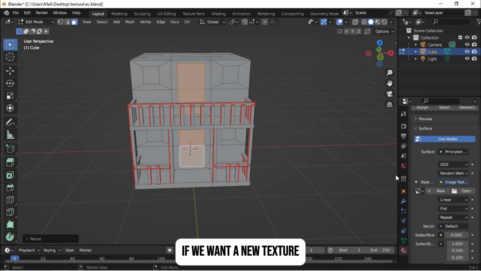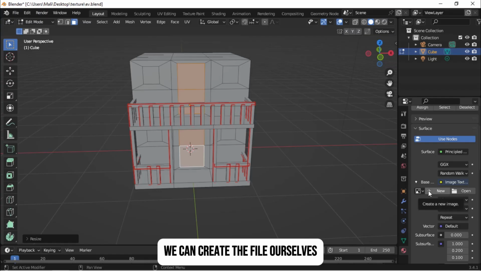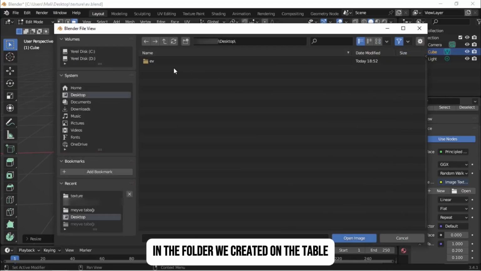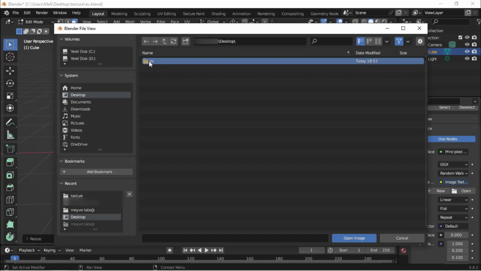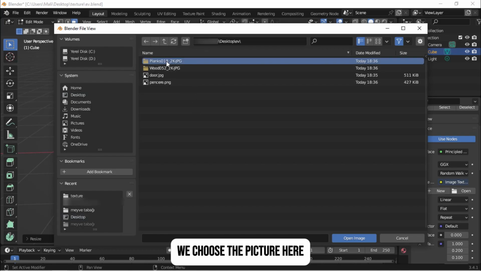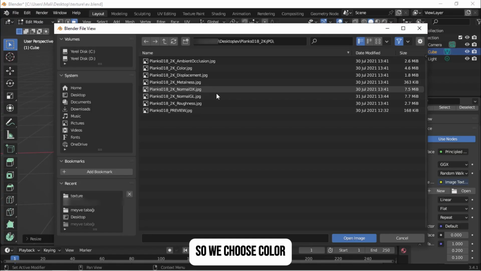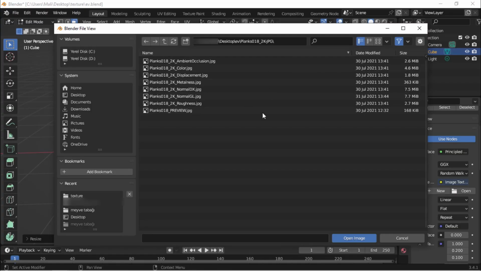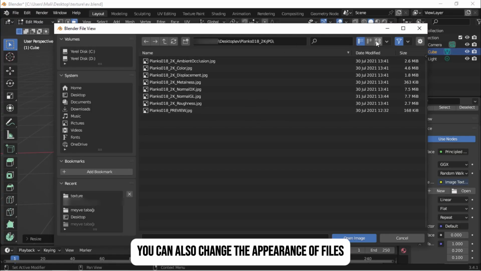If we want a new texture, we can create the file ourselves, or we can use a ready file. We start by saying open. In the folder we created on the desktop, we open planks. We choose the picture here, so we choose color. From the View tab, you can also change the appearance of files.